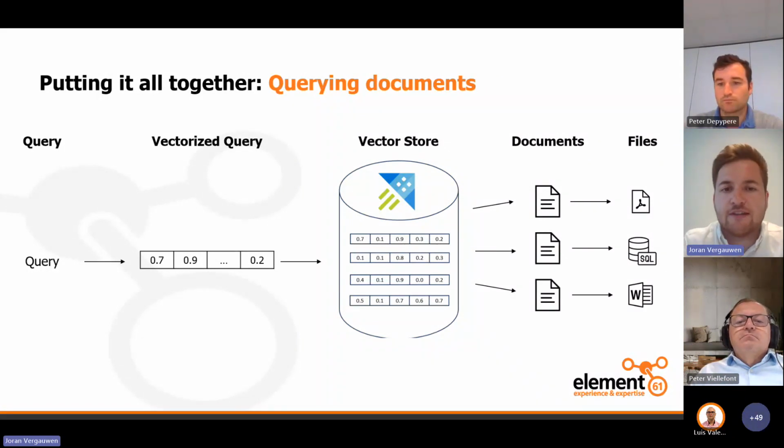And then, of course, we can translate those documents back to files. So we have our PDF, our SQL table, and our Word document back. So we're back to square one.